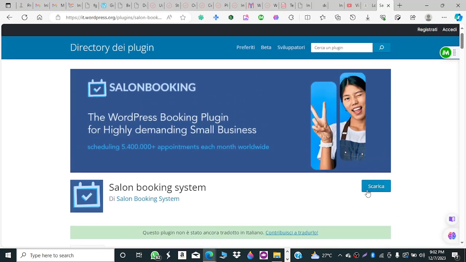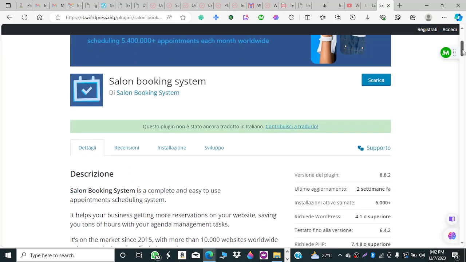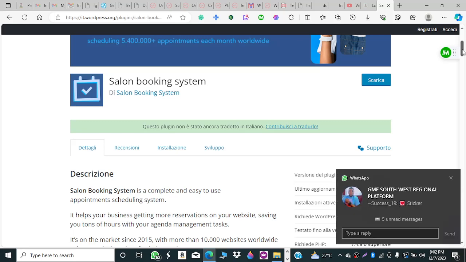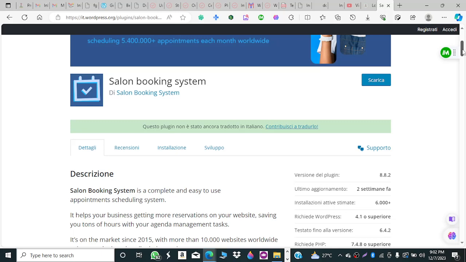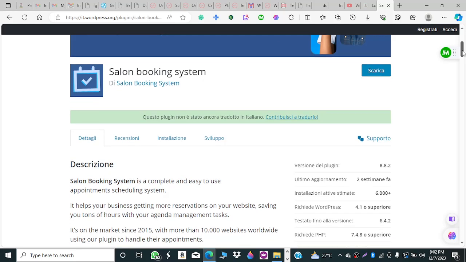So that is just it. You download it, you install it on your website, you configure it, then everybody will see it and start booking hairdressing. I think you understand now. I've tried to show you the difference between WordPress.com and WordPress.org, and what you can use WordPress.com for and what you can use WordPress.org for.